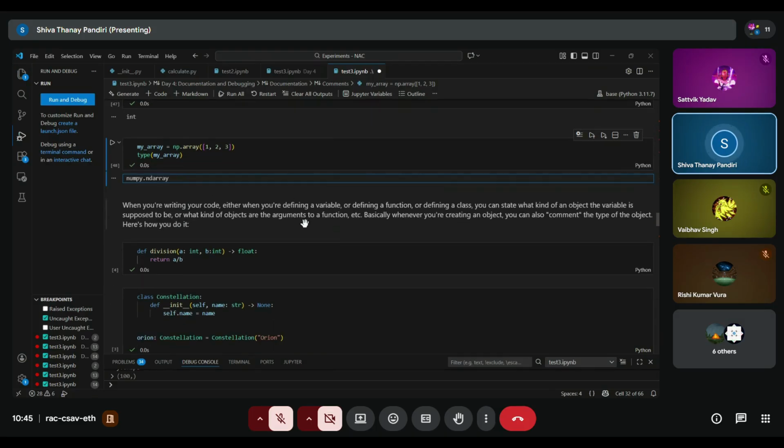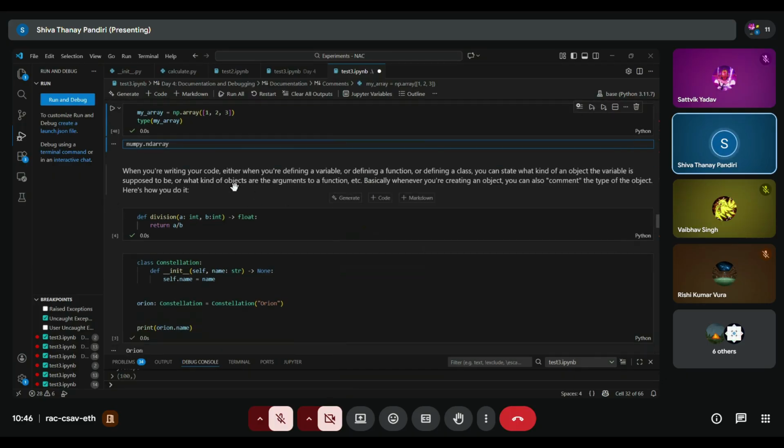So whenever you're writing code, either you're defining a variable or you're defining a function or a class, you can state what kind of an object the variable is supposed to be, or what kind of an object the arguments to the function are supposed to be, and what kind of an object the function returns. This is what type hinting is. So if you look at this function, it will do a division for you. You will give it two numbers and it will give you the quotient of the division.